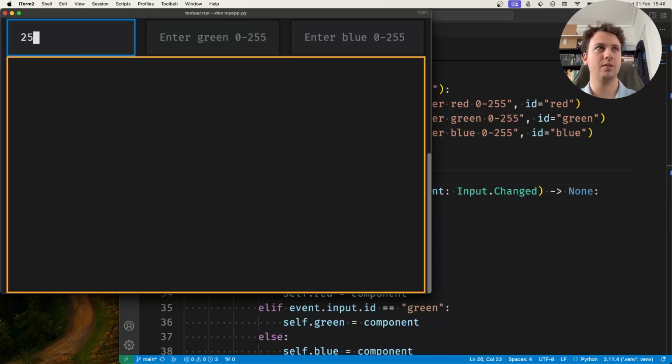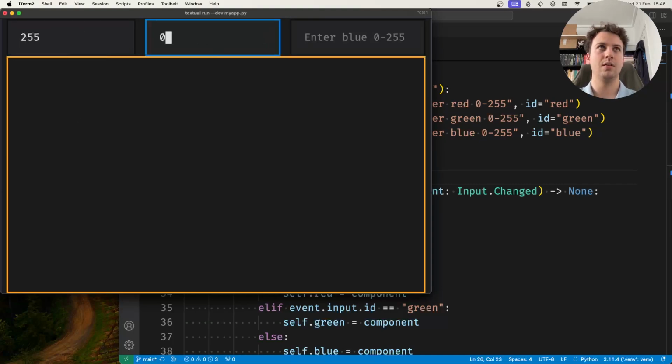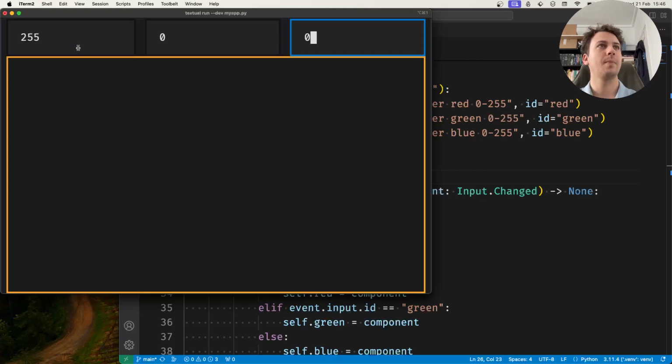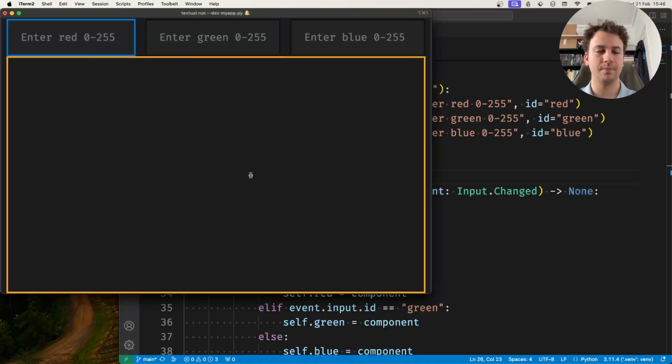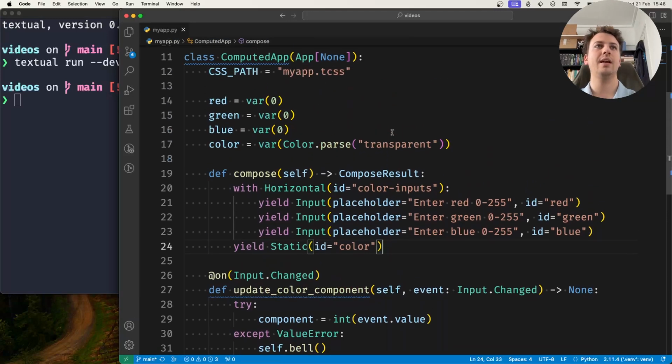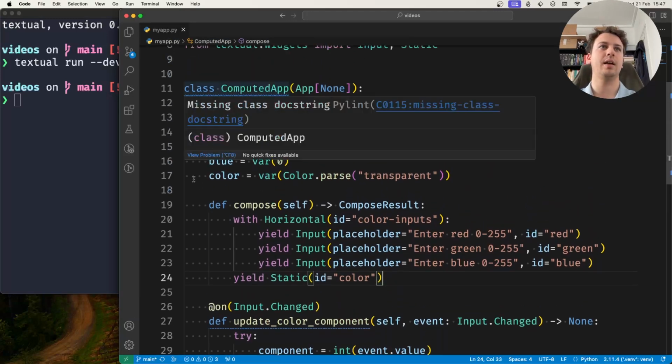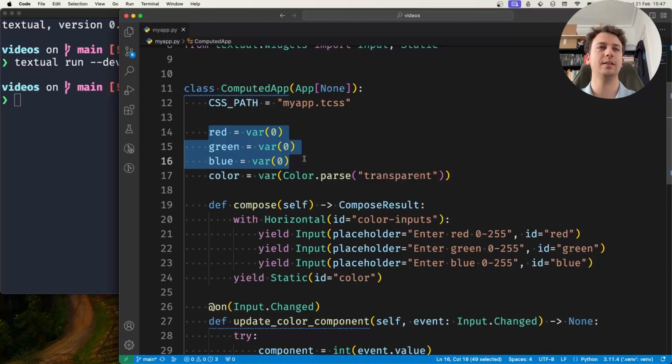And what I want to do is show different colors automatically. So I want to update the RGB values of a color at the top, and I want that color to be shown at the bottom in this region. And so what I have here is my application has 3 reactives that are the R, G, and B components, and it has a reactive color.